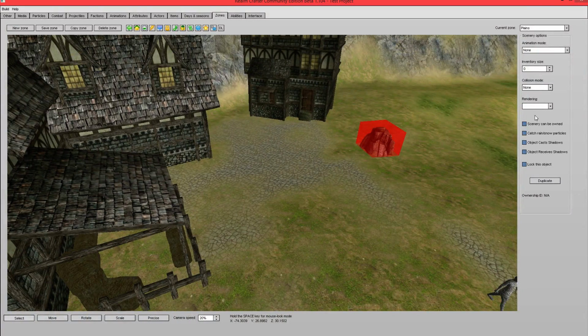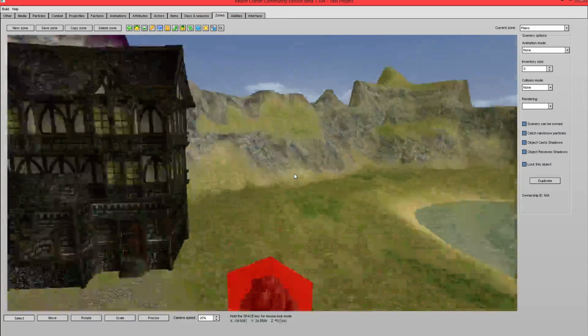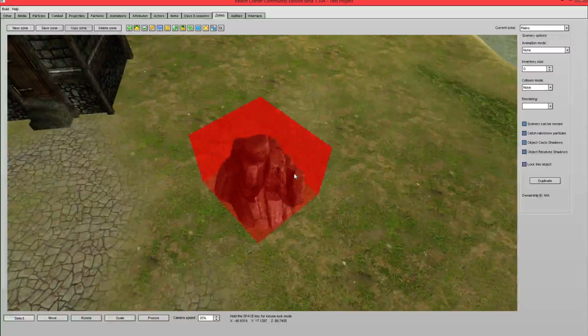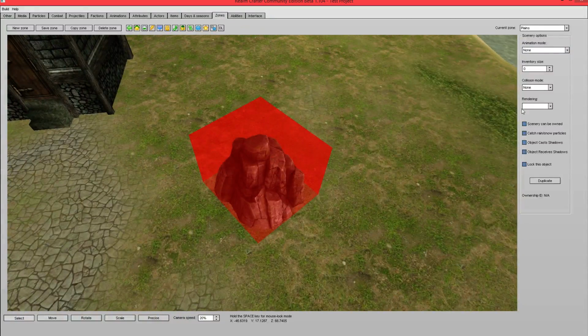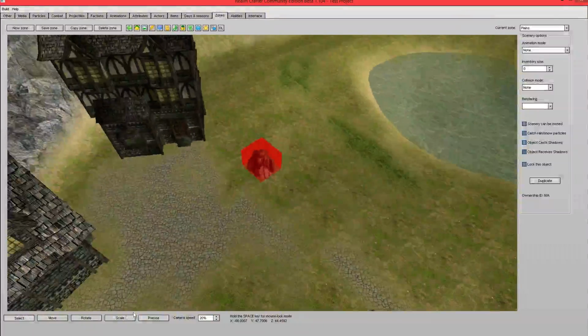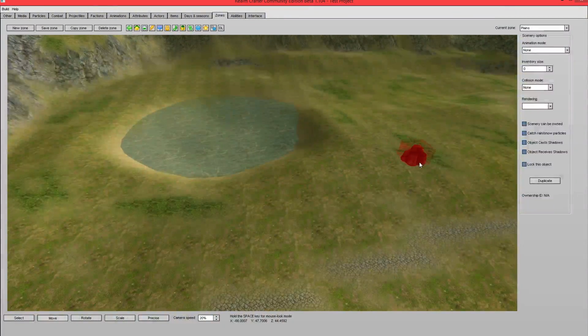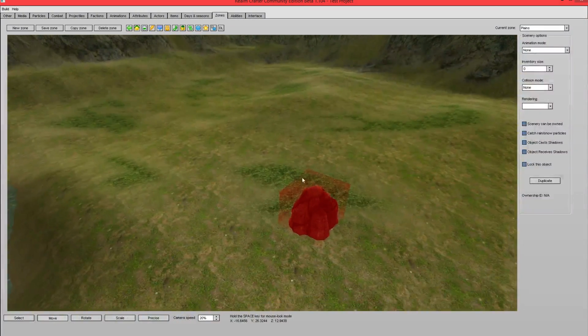One thing some of you may have noticed is that this is actually the 1.104 version of the engine, which means lots of new funky options compared to what you'll be using. They're still in the process of making. We're hoping to get them done as soon as possible. But the ones which you guys will have is animation mode, inventory size, collision, scenery, can be owned, catch rain snow particles, locking object, and duplicate. The others have not finished yet.